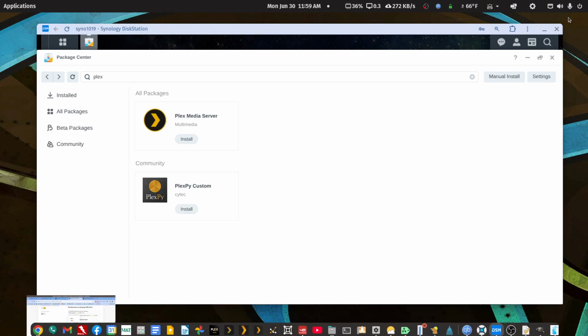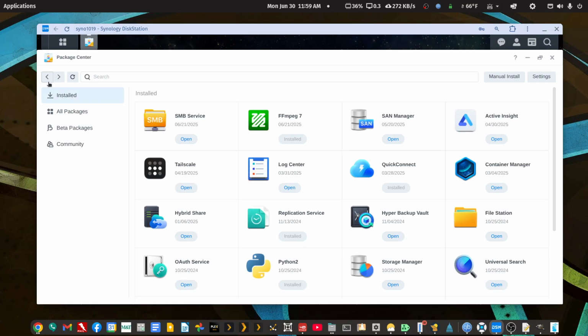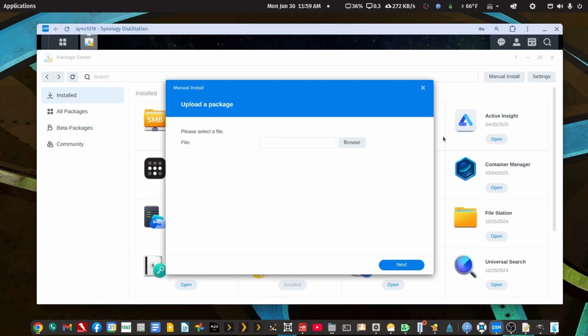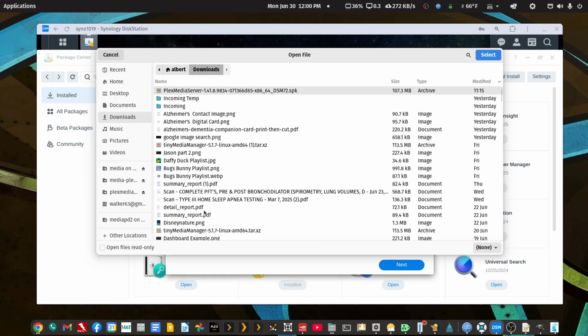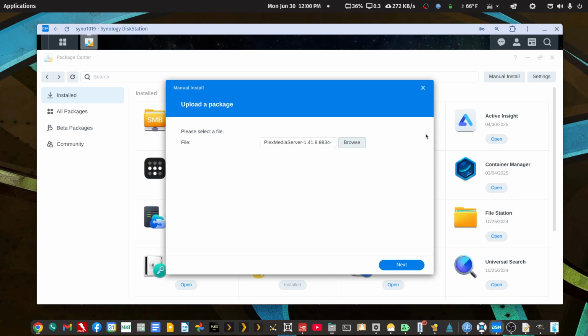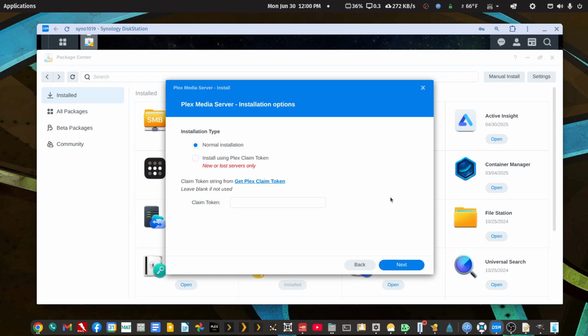So now we go back to DSM. And let me back up once more. So at this page, you choose Manual Install, select the file. Let me go to Downloads. You'll see my messy download folder. Select that. Click Next. Agree. It's a third-party package.